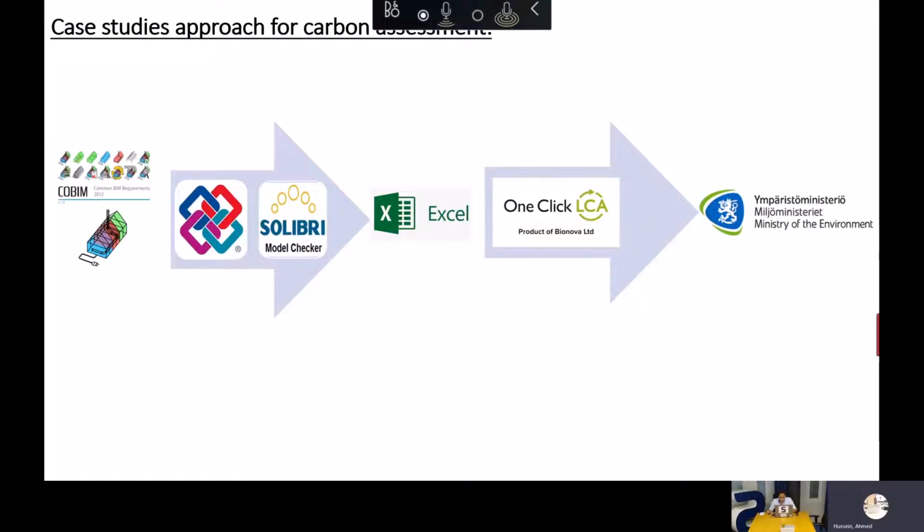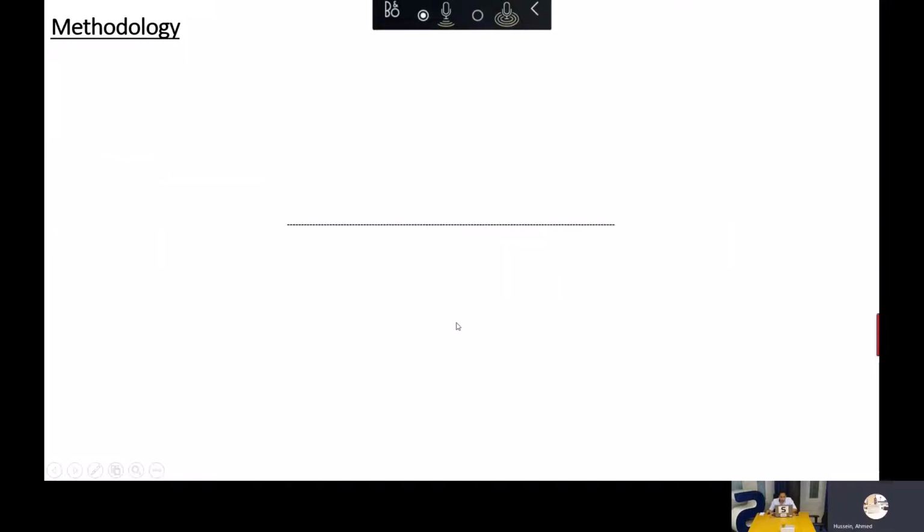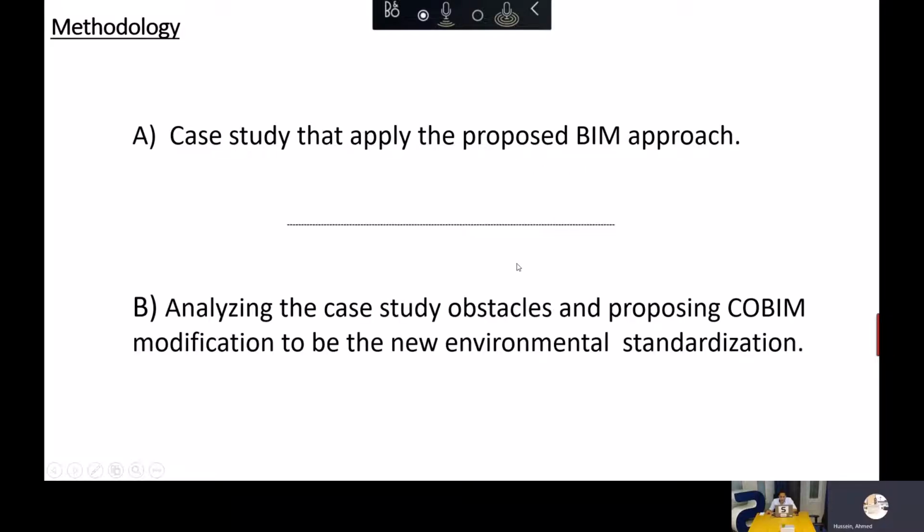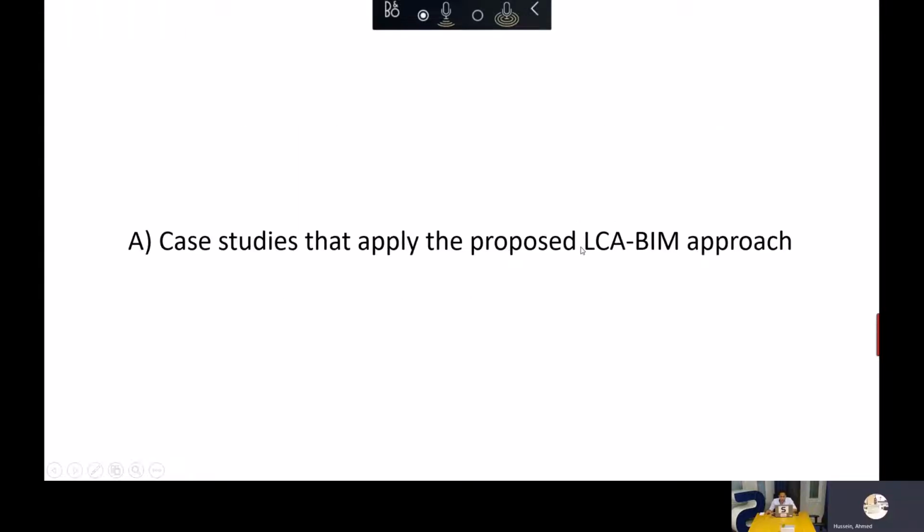It's very crucial at this point to clarify that this thesis aims to modify the process or investigate the opportunity to enhance the process using BIM, but not to investigate the credibility of the tool, for example, or any other, or fix the IFC models if there is something wrong with the design. So the methodology, briefly, will apply case studies to propose this BIM approach, and then we will analyze the case studies, obstacles and problems, and then we'll make a comparison between the COBIM and the Ministry of Environment method to have some future modification to be a new environmental standardization.